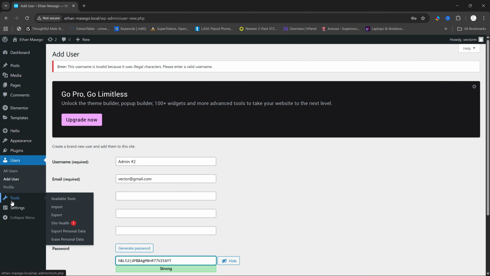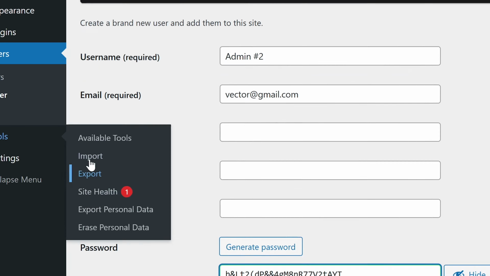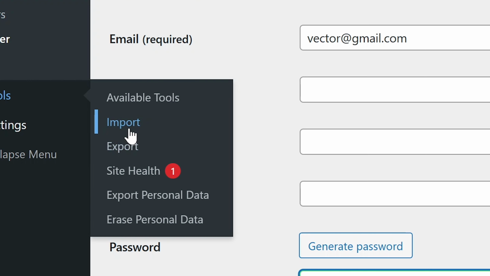The Tools tab is not often used, but the import and export options here are very important. These two will basically let you copy content from one WordPress website to another, which is very useful if you are migrating your website or managing 2 or more websites with the same content. This will save you a lot of time later on.